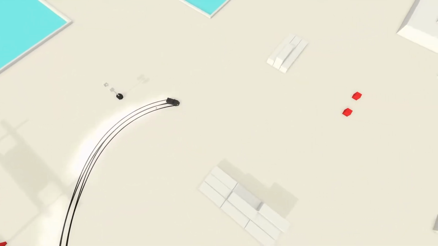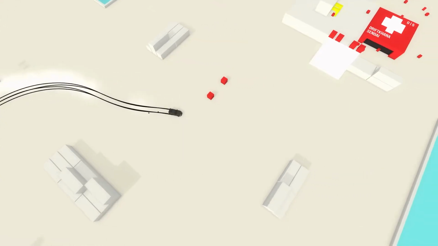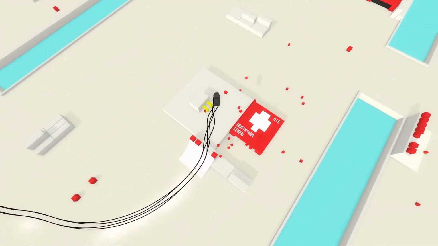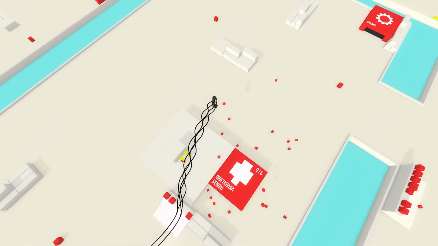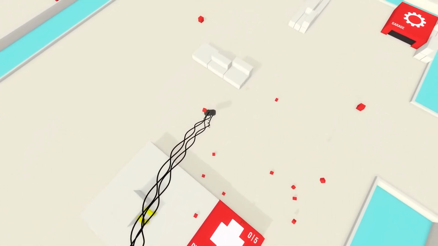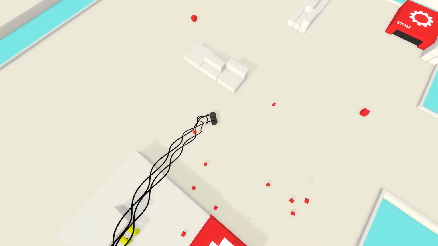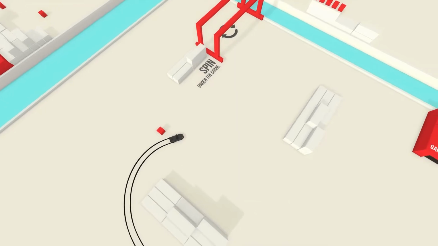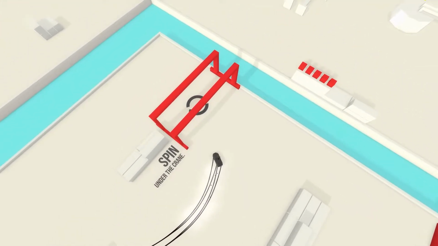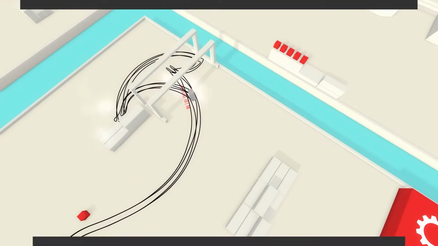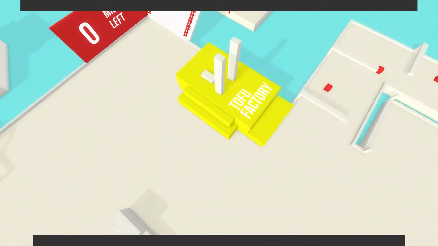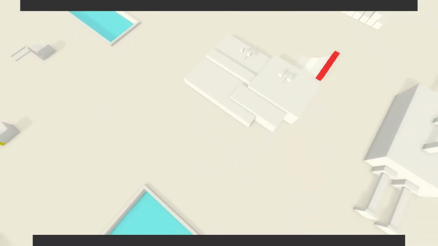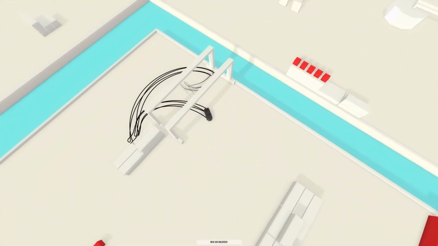17 out of 18 done. Honestly, can't find the last one though. Kickflip, triple, quadruple. Oh, almost five. Oh, there we go. Spin underneath the crane. Hell yeah. World 3 is now open. We haven't done any of the actual stuff in this world though.